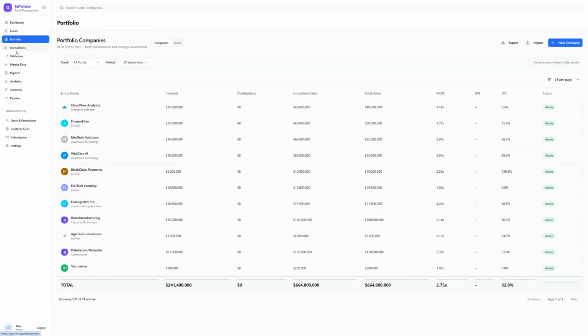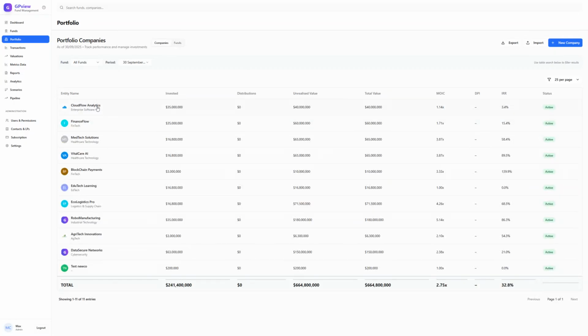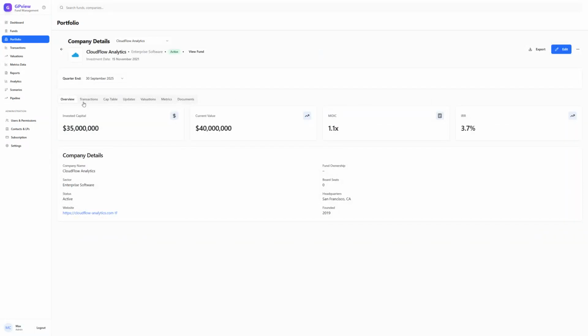As mentioned, you can do the same for your portfolio companies. And we do actually facilitate both portfolio companies as well as funds that you've actually invested in, so a portfolio fund. So if that's of interest to you, we can do both. But for most of our customers, it's primarily portfolio companies. And within here, you can, again, drill down to the company, and we walked through a few of these things already. But I can see, for example, this company has an IRR of 3.7% and multiple invested capital of 1.1x.